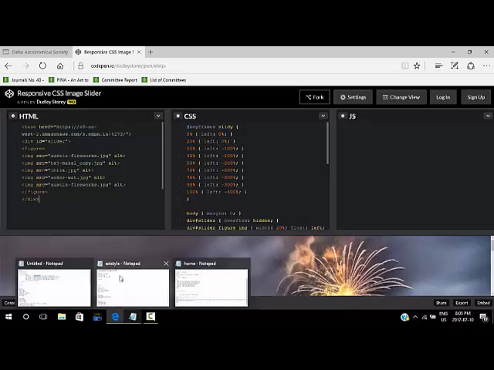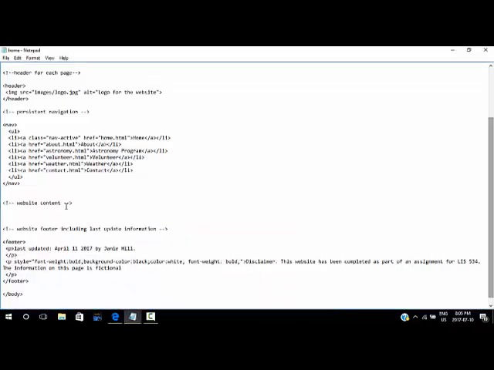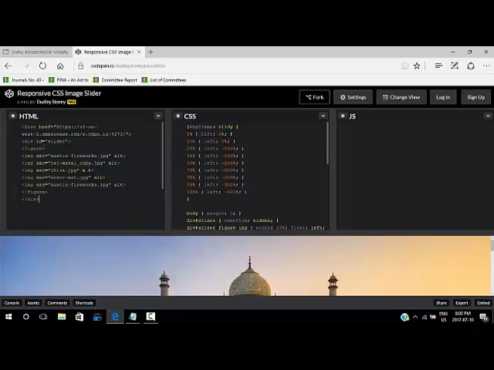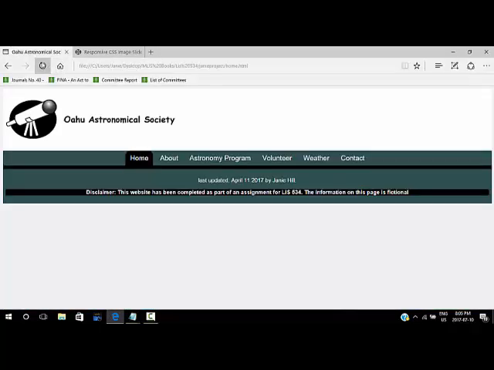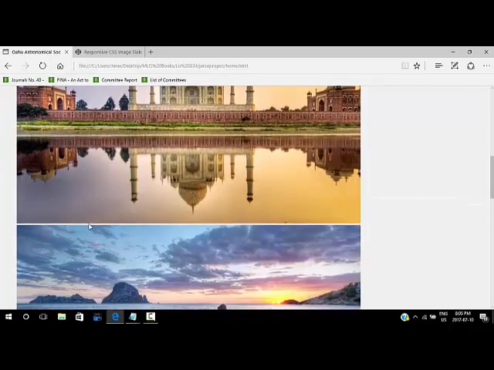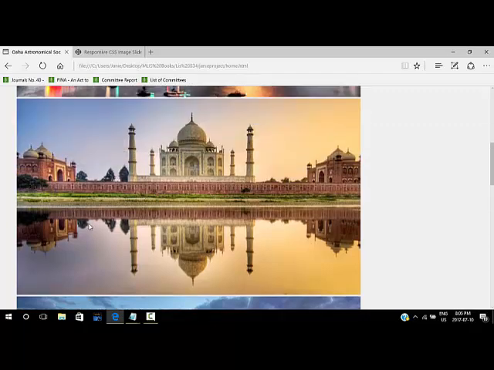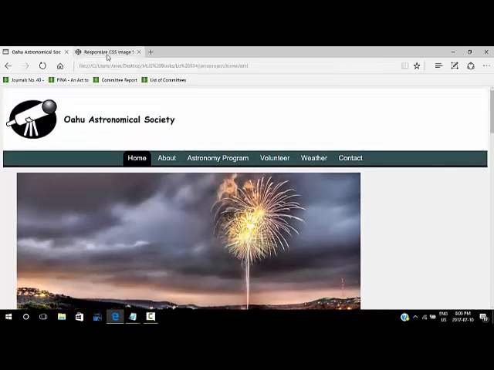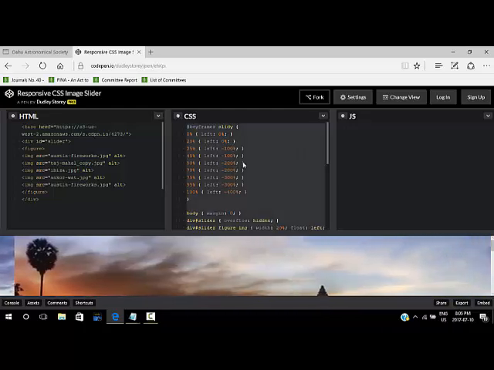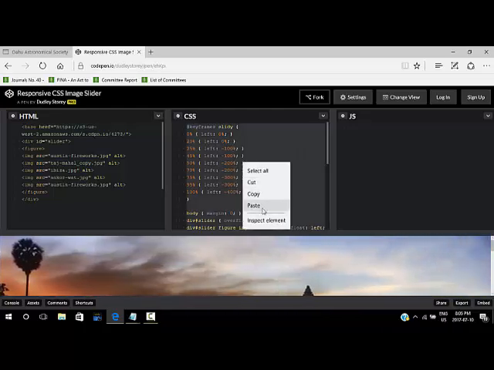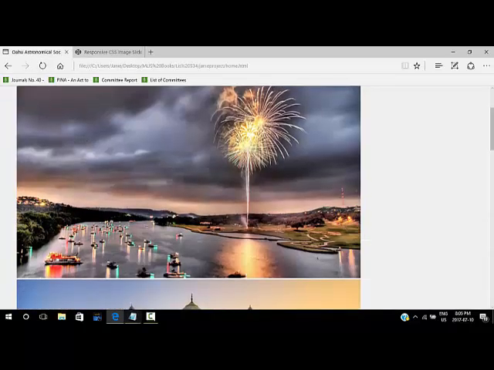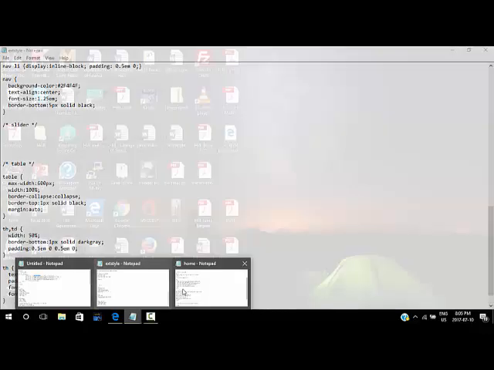Let's try to paste the HTML in the empty website content part of the home.html page. You will see that the images appear, but there is no transition. This is because the CSS is missing. Let's copy the CSS code and add it to our CSS style sheet and see what happens. You'll also notice that the images that are on the website were from the code that I found on the website.